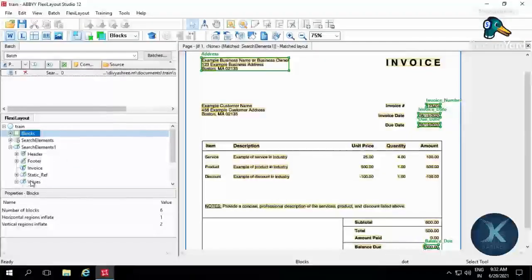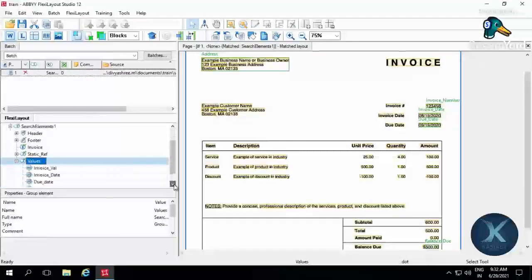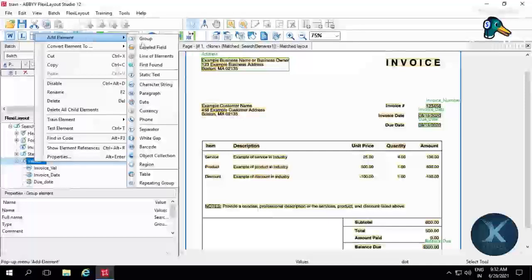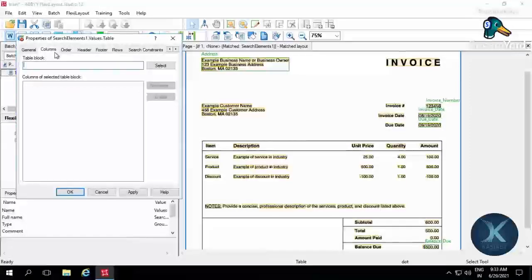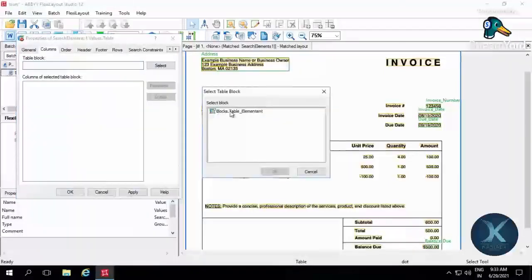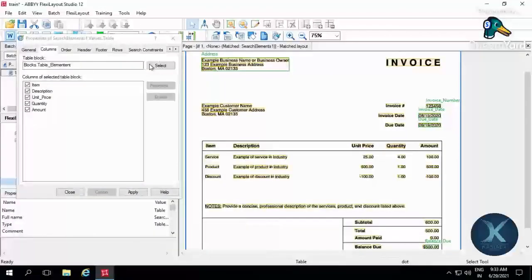So now what I have to do is, in the structure of the values, I'm going to right click, click on add element and click on table. So now table values, and then I'll click on the columns. As soon as I click on the column, I have to select the table block which is already created. When I click on select, I get this, and I'll select the table and click on OK. As soon as I select the table, I'm able to get these columns, right?